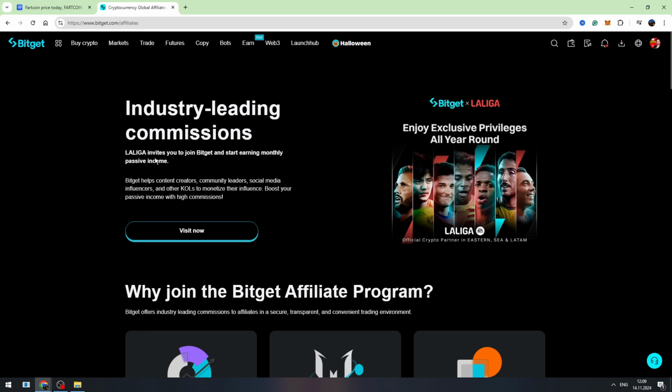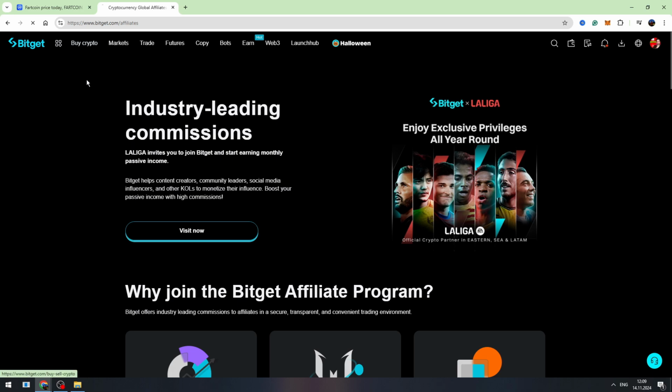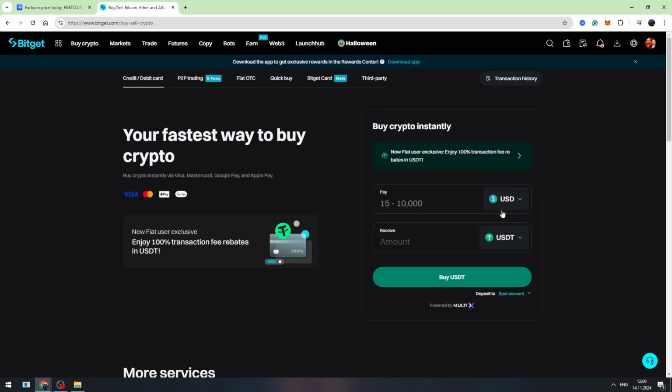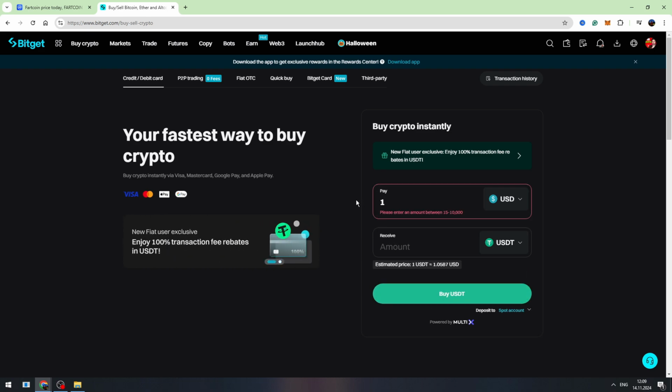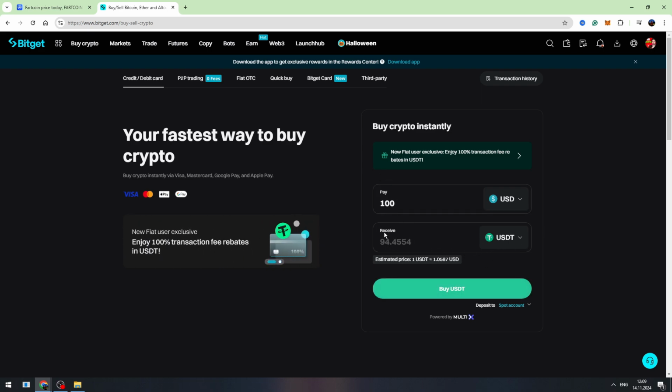And once you sign up and go through KYC, then you need to deposit money and have USDT on your balance. So how to buy USDT? You need to go to buy crypto in the top menu and go to, for example, credit or debit card. On the right side, you need to choose the currency you want to deposit, enter the amount of USD you're going to deposit, for example, 100. And as you can see, for 100 USD, you will get 94.45 USDT on your balance.